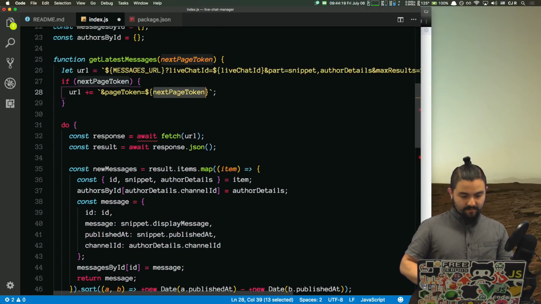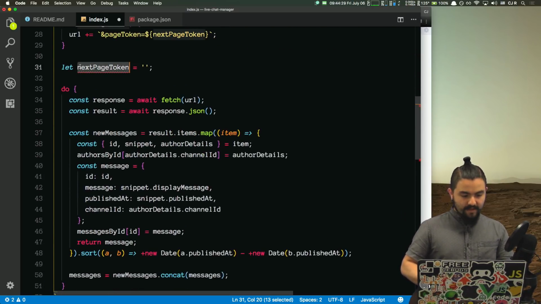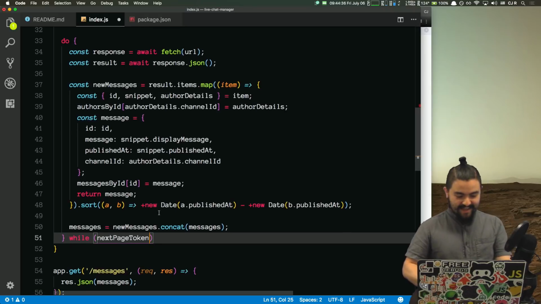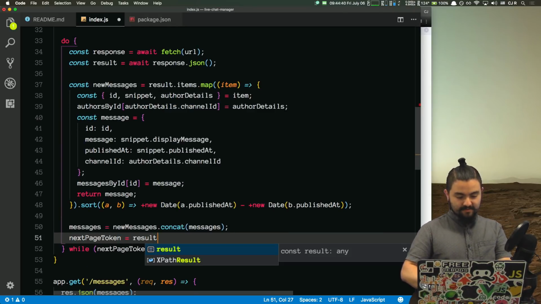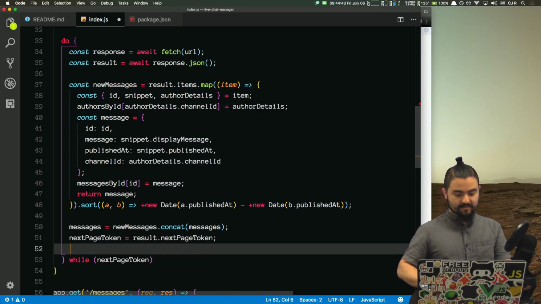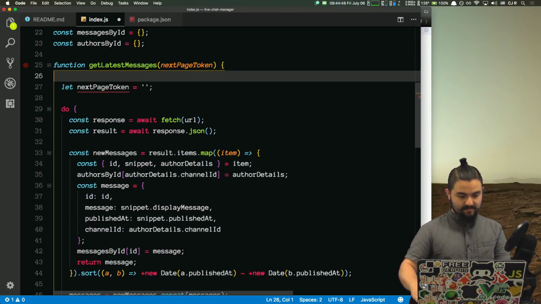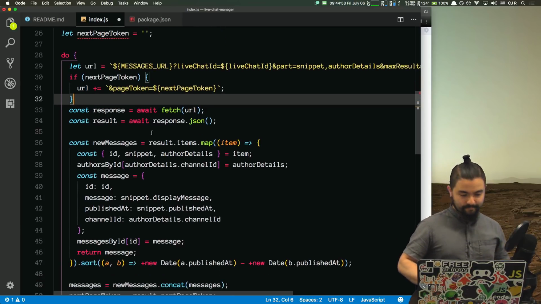So first we'll set next page token equal to nothing. And we'll say while next page token is defined, we're just going to keep doing this. And after we've concatenated the messages, we're going to say next page token equals result dot next page token. And then this is where we're going to have to do this. Yeah? I think so. OK.